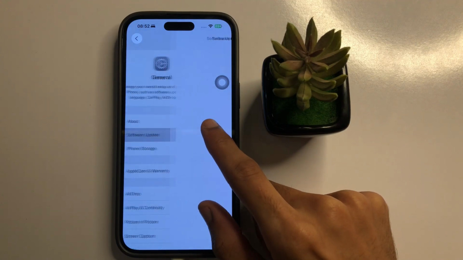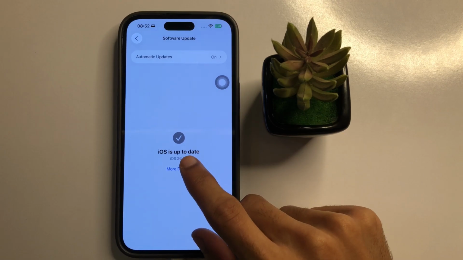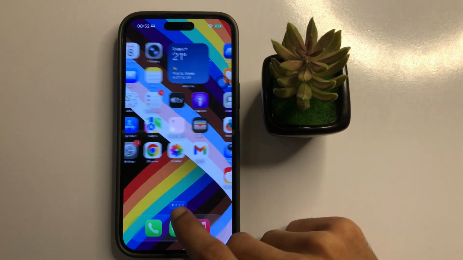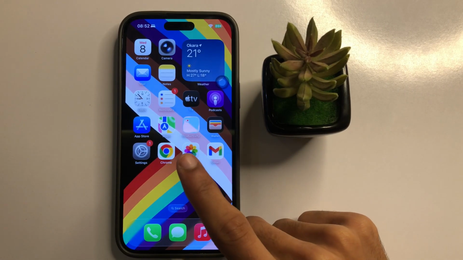Now here, click on Software Update. Make sure your software is updated to the latest iOS 26. So if it is the latest, go back to the home screen. Refresh the phone. You will check that your internet connection is working properly.